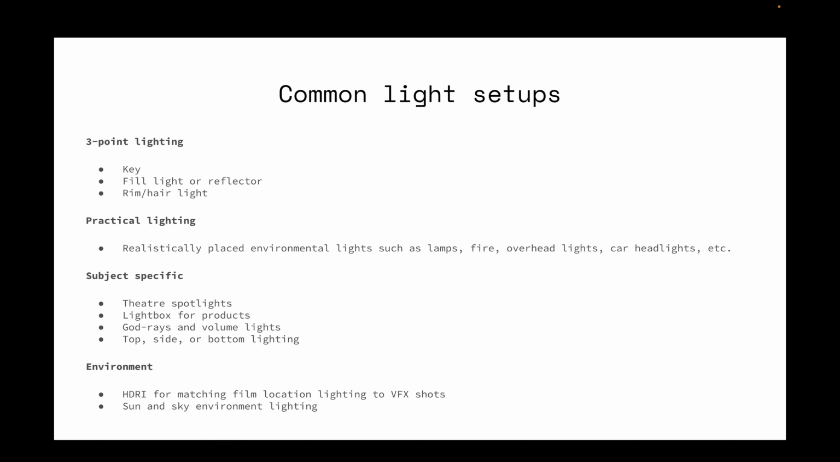I wanted to go over some common light setups. A 3-point lighting setup includes a key light, a fill light, and a rim light. Practical lighting refers to the environment or the scene being the source of light. That would include things like lamps, fire, any overhead lighting you might have, objects in the scene like cars that have headlights that are contributing light. Anything the scene produces that will illuminate the scene is called practical lighting.